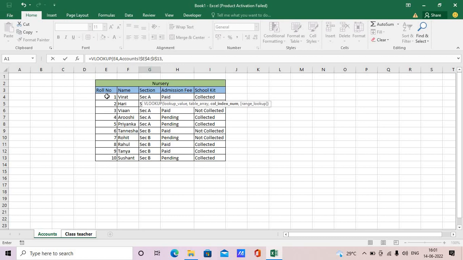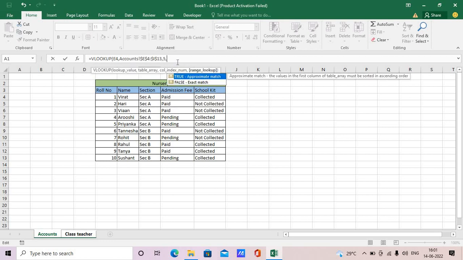But the column number is which number of column it is. Our table array starts from E4 to I13, right? But which number of column is it? In this table it is 1, 2, 3, 4, 5. So in our table it is the fifth column. So we will simply put five, and then we will select false.